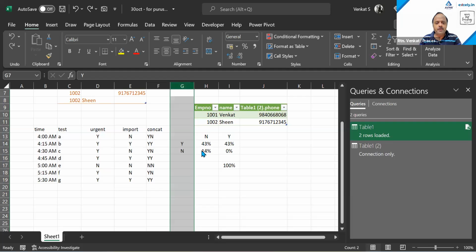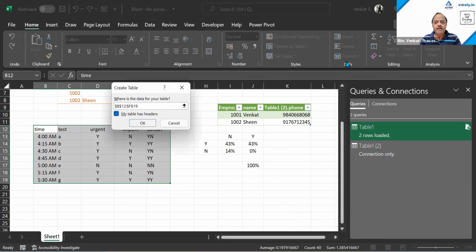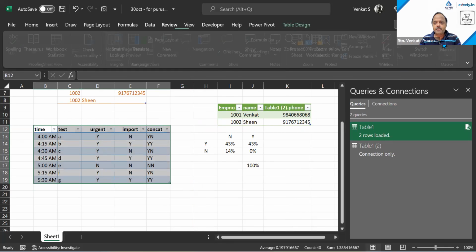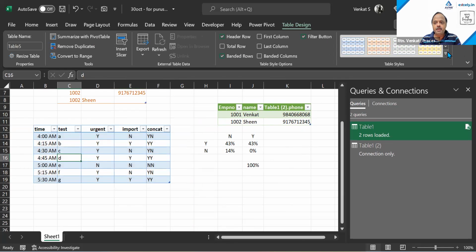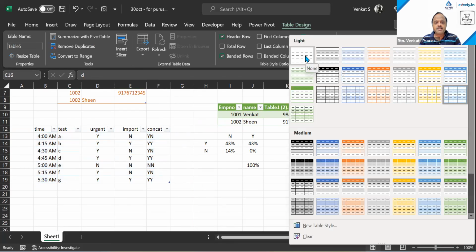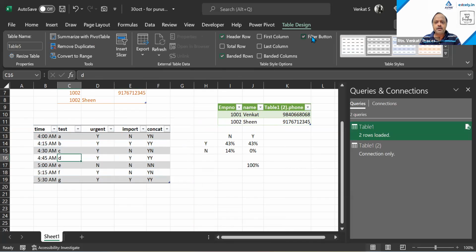Actually, this is not a table at all because this is part of that. So you have a space, and do it, right? Control T. I have my header. You can choose this probably, or the moment you make it a table you can see the Table Design tab here. You can make it light or whichever color you want. You can select it and remove this table header. Now this is my table.